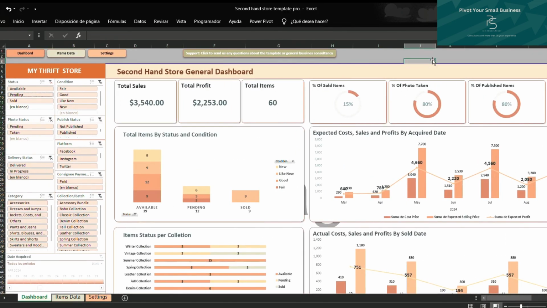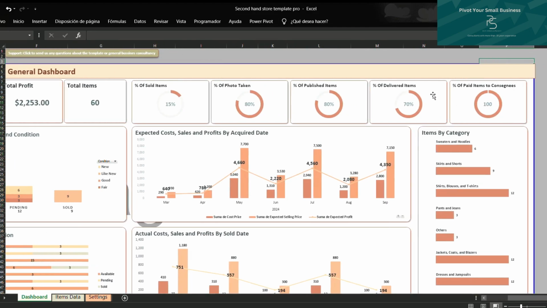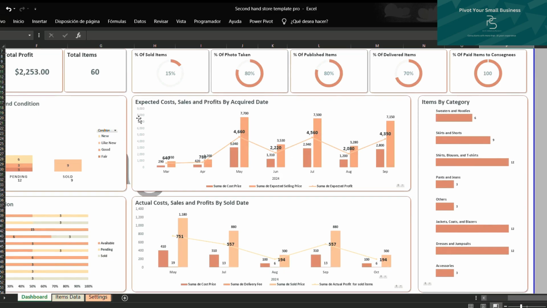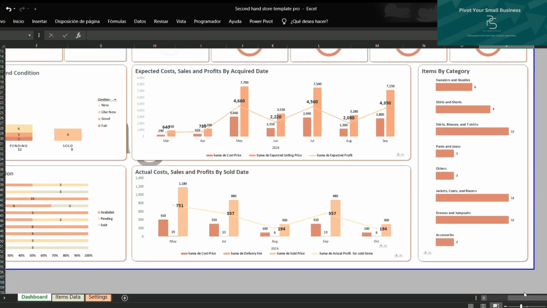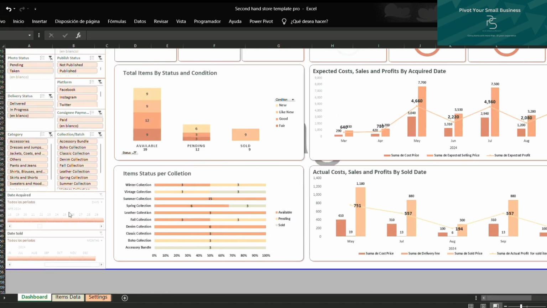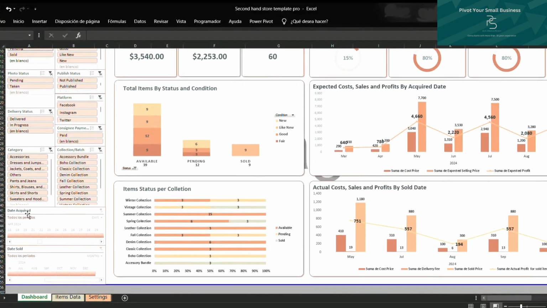So I'm jumping again to the dashboard, and same for published, delivered items, and the ones that are already paid for your consignees or not. As you can see, you can compare here the expected cost, sales, and profits by acquired date. So you'll see every month, and you can go and see this as just the years or by month, just by clicking here the plus and the minus button. The same here in the actual cost, and of course you also can filter the data of everything in the dashboard by date acquired or by date sold.